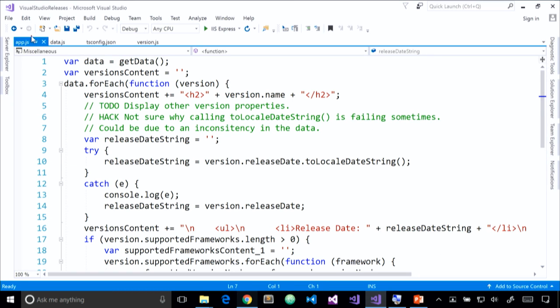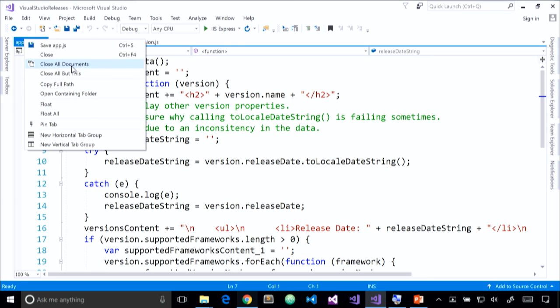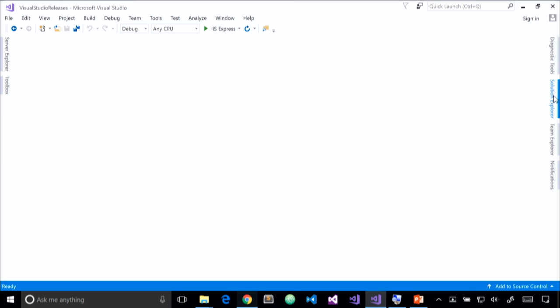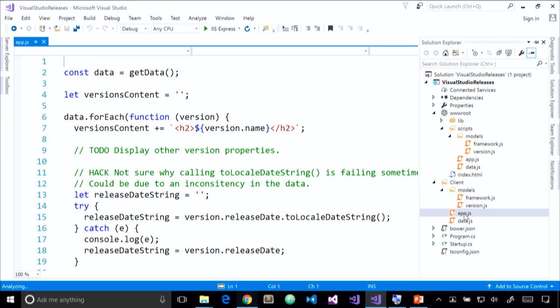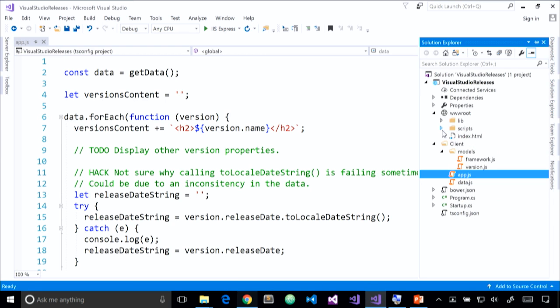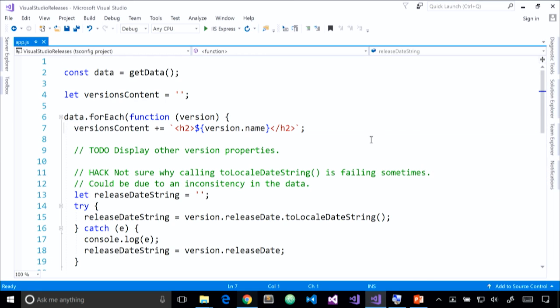Oops, opened up the wrong folder. Easy to do. So I'm going to close all documents, go back to Solution Explorer, and then I'm going to open up App from Client. In fact, I'm just going to collapse scripts here for a second to keep me from doing that again.